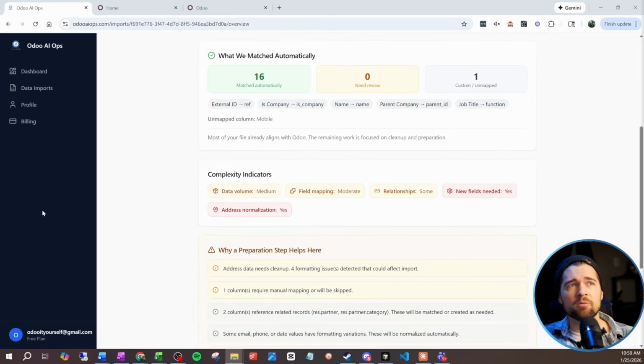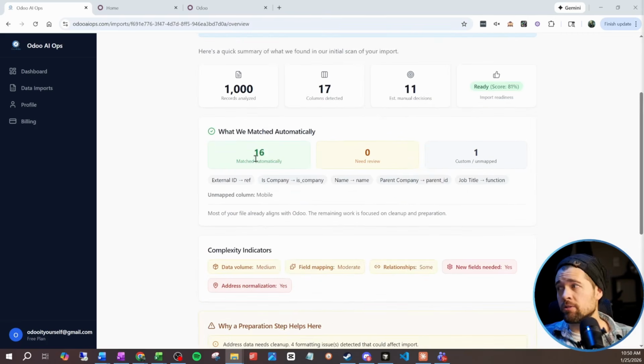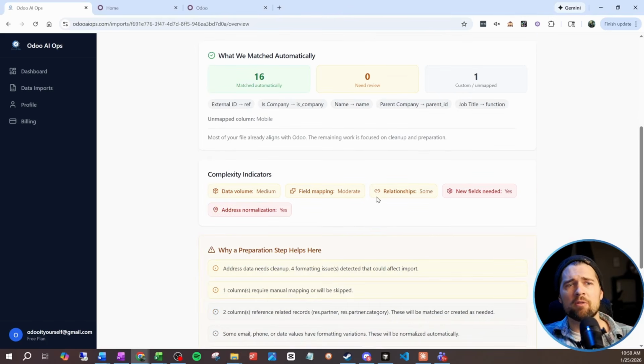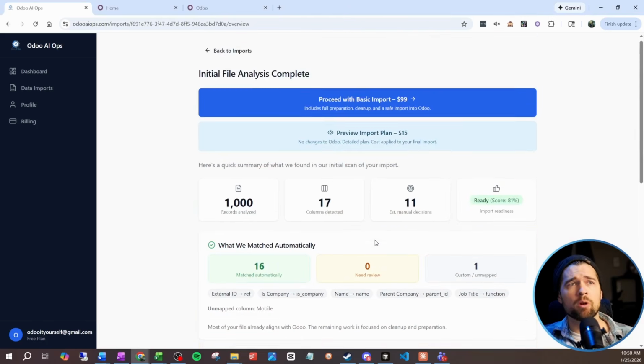Now we've got our columns where 16 were matched automatically to fields in Odoo. We've got one that was unmapped, which is mobile. Odoo removed that for some reason. I'm not sure why. And then we've got some other stuff down here explaining what we're going to be doing.